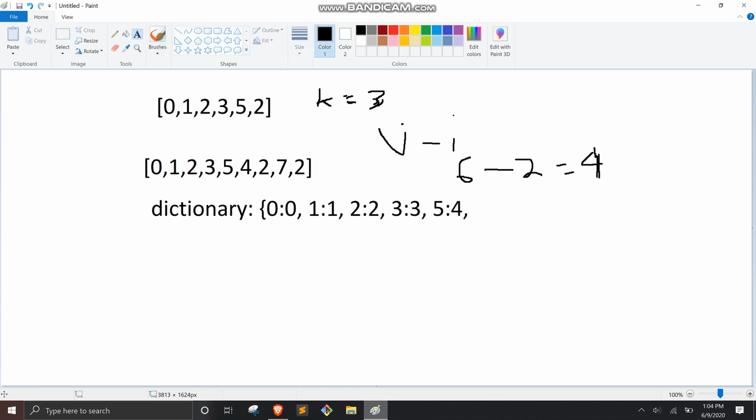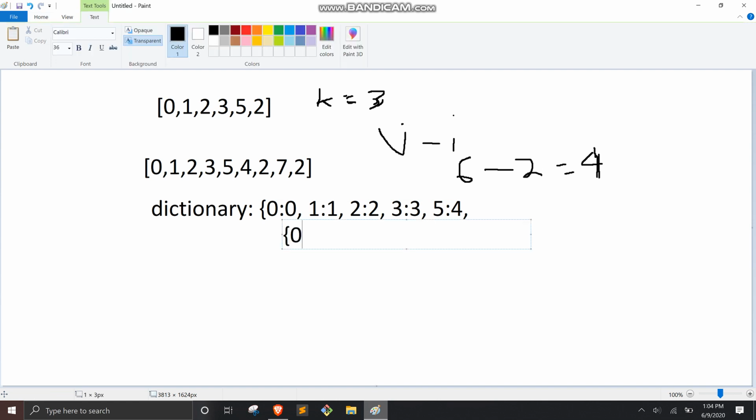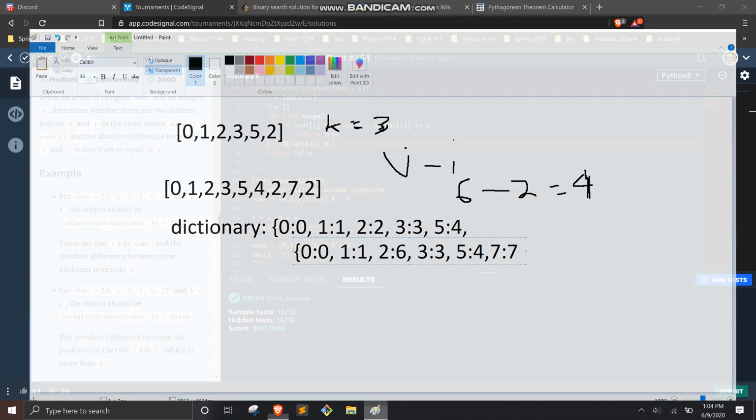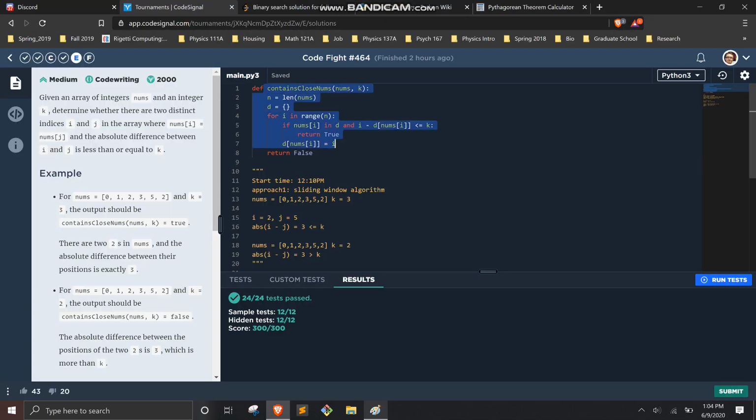But when we continue, 0 is at 0, 1 is at 1, and 2 is going to get updated to be at 6. And then 3 is still going to be in here, and 5 is still going to be in here. We keep going along, and 7 is at 7, and then we hit another 2. This time the 2 is in my dictionary, and it's 8 minus 6, which is less than or equal to 3, less than or equal to k, so this works. And the code for that looks just like this.